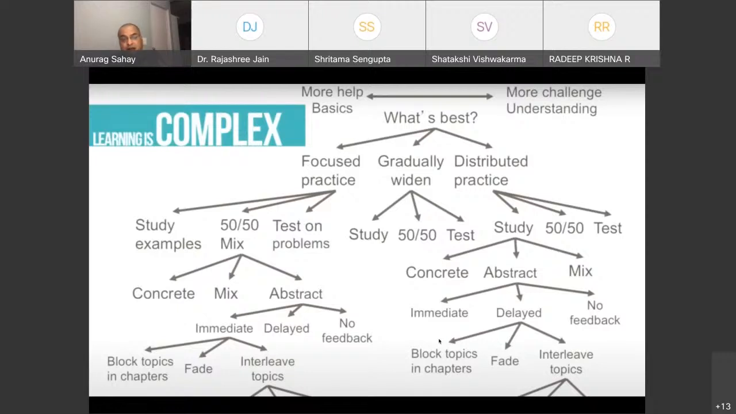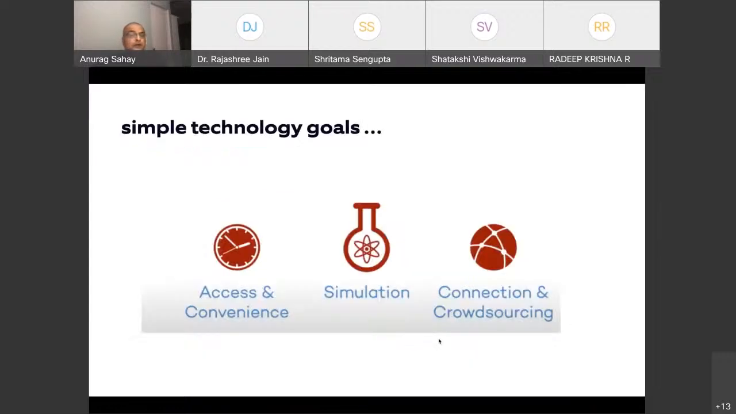You can start with very intense focus in one area, or a broad focus in many areas, and then gradually widen it. How do you use tests? What proportions of questions do you ask, and so on? Many interesting challenges in this space, and there are so many different ways people approach it. So learning is complex, and it's not a simple thing that one can solve through one approach or so on.